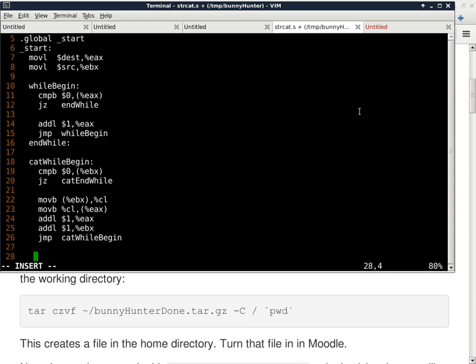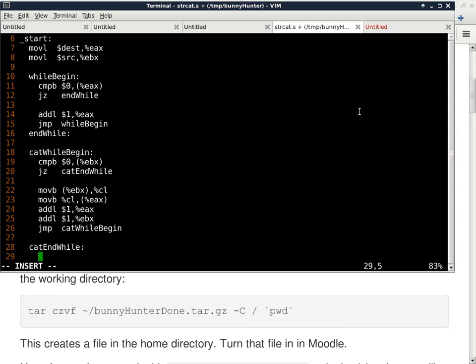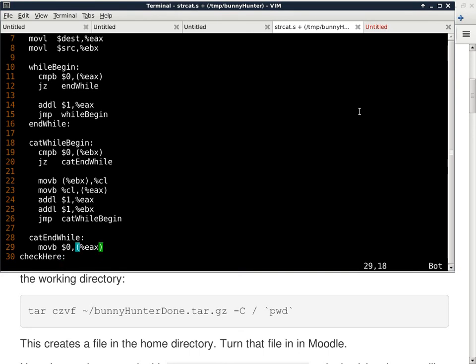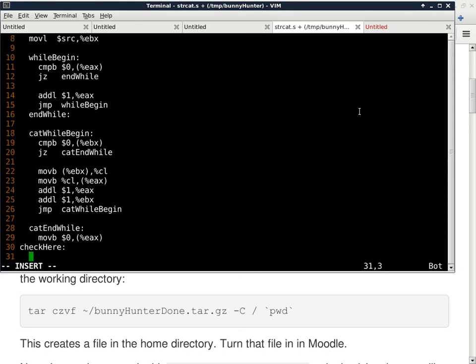So by the time I get to cat end while, I have one last thing to do, because the destination does not have a null terminator yet. I've been copying the non-null characters, so now I need to attach the last byte, which is a null terminator. So I would just have to do a move byte 0 to wherever EAX points to, and that should do it.